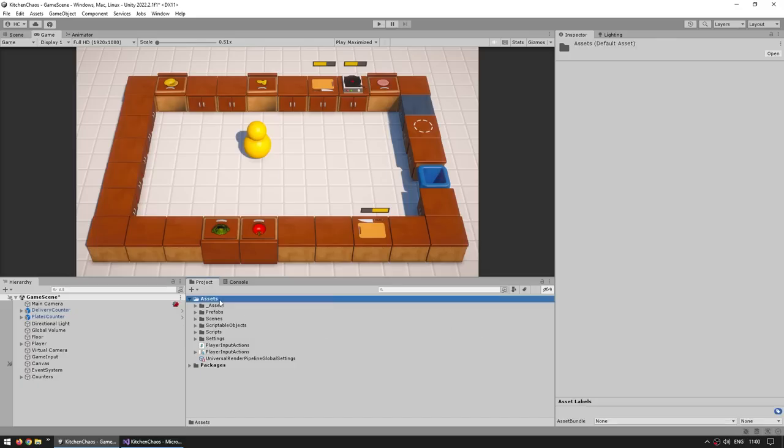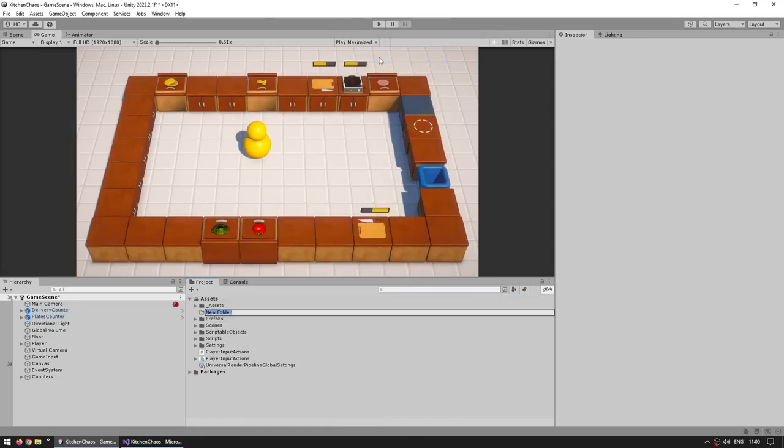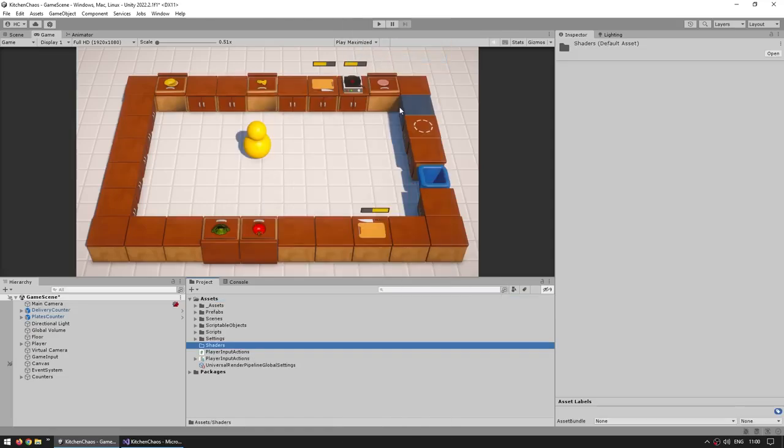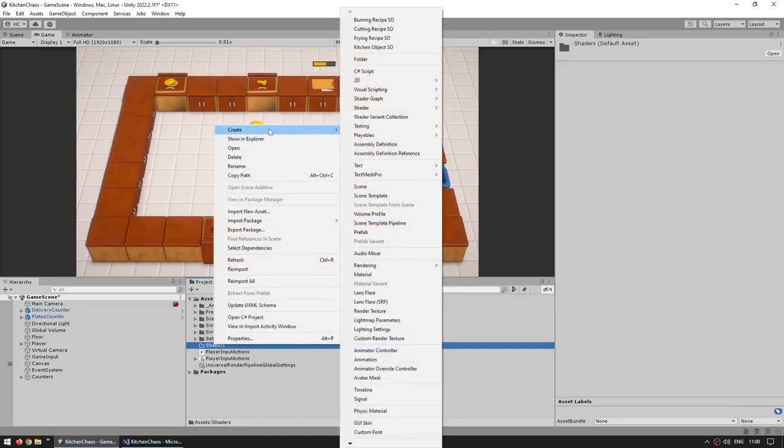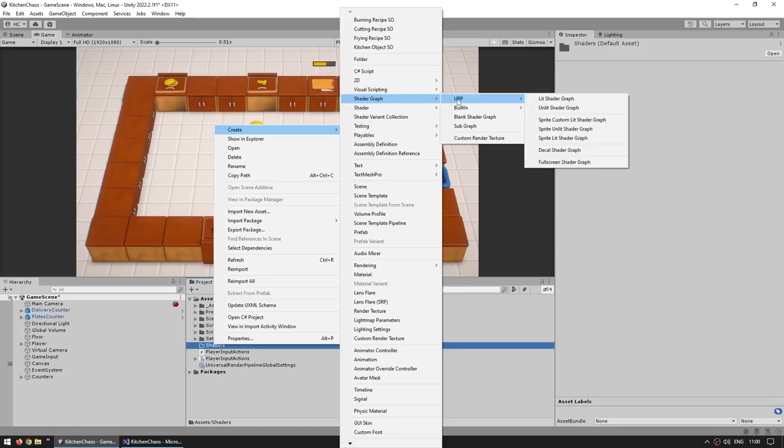So first, here in our project window, let's create a brand new folder. Let's name it just Shaders. And now inside, let's create one. So let's click Create, then go up here into Shader Graph. Then we're using URP, so let's go inside there. And here we've got a bunch of options.